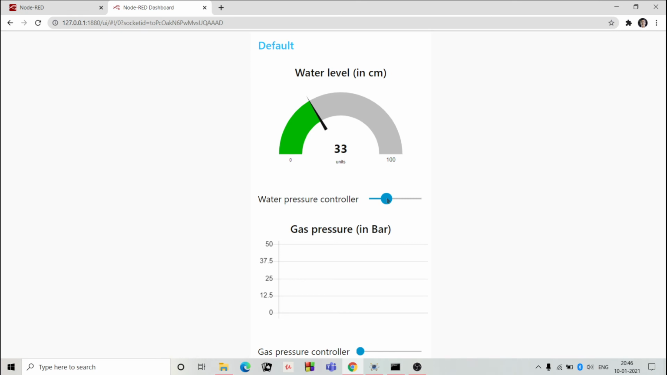Yes, the value is green. Now it's yellow. Similarly, till it reaches 67, the value will be yellow. Then it will turn to red. As you can see, it changes. Similarly, we can see for other values of the gauge also.